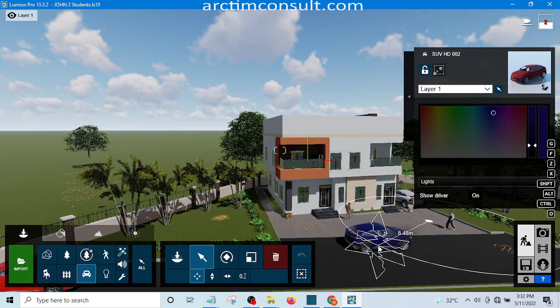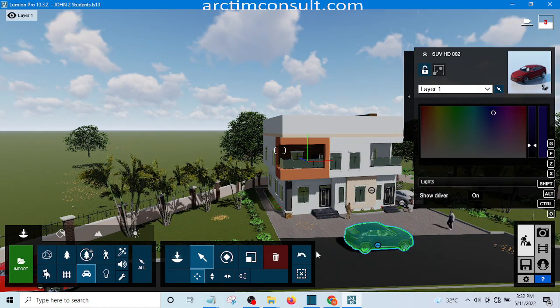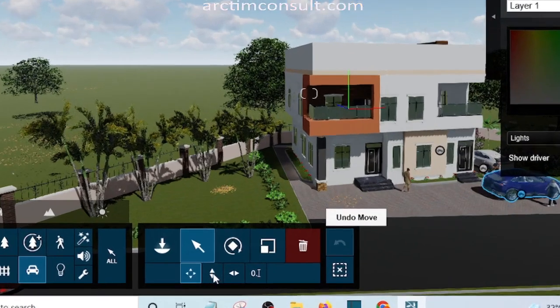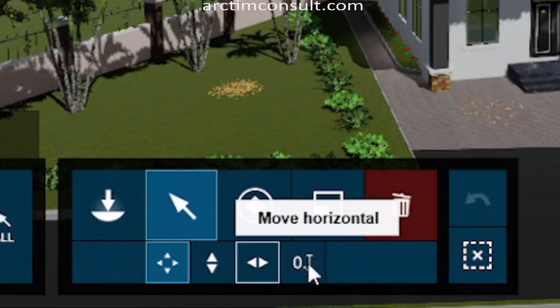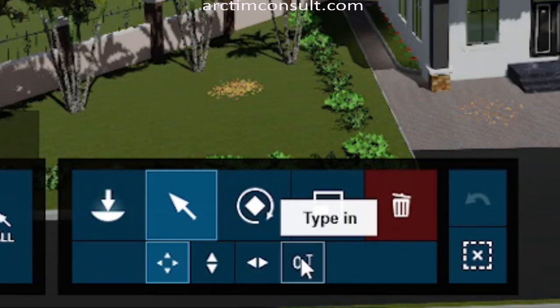I don't normally use this because it becomes very difficult to specify the location of the object you want to move. So I'm going to undo that. The one I normally use is move up, vertical movement, and horizontal movement. Then I also use this one as well, where you type in the coordinates where you want it, you type in some numbers. Let me show you an example.